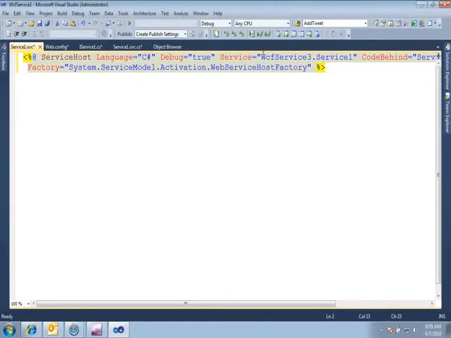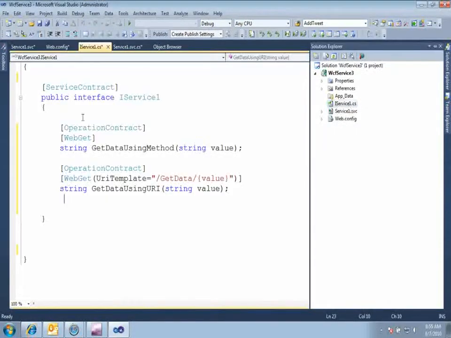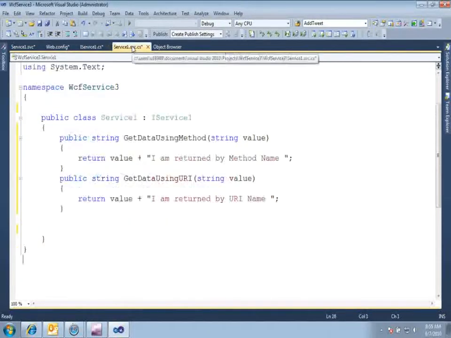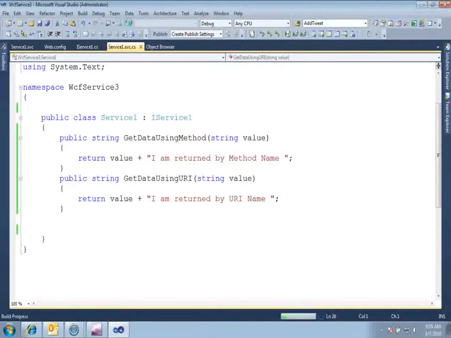Fine. Now up to this point we have created our service, we have created our contract. Here we have created our contract, and in the contract, for one method we are constructing the URI, and for the other we are not constructing the URI. So we are going to access this method using the method name itself. Then we have implemented these two methods over here. Then we configured the endpoint for the REST service using the factory class, the WebServiceHostFactory class, which comes as a part of WCF. Now go ahead and run your service.